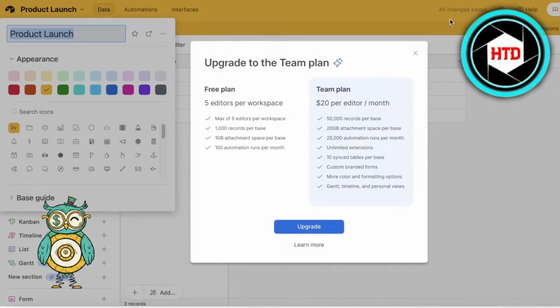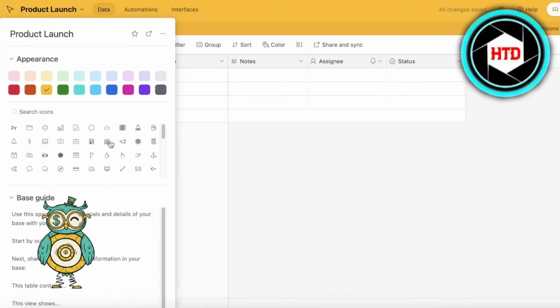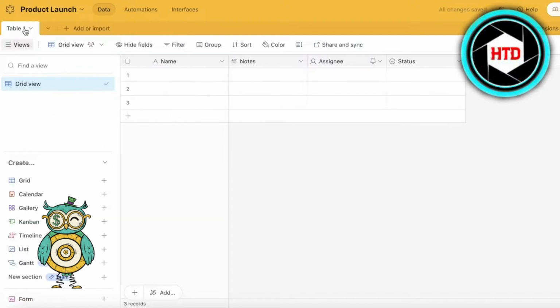And then you can assign a particular color. So you can choose whichever color you want. And then you have an icon as well. So you can choose the particular icon that you want to be using. And then after that, you have your first table that is automatically created.